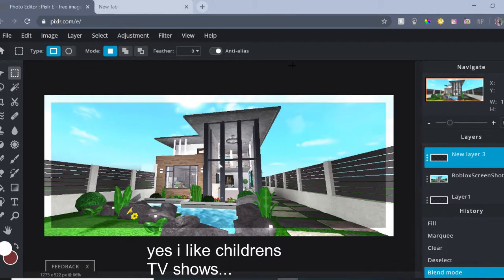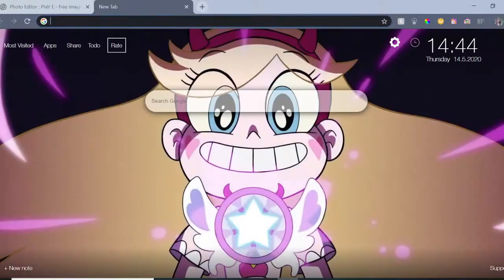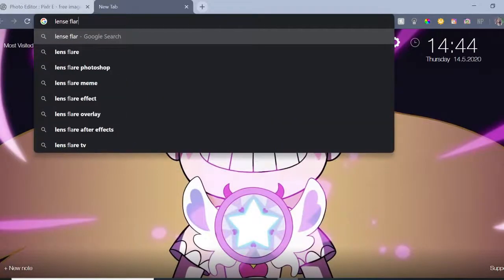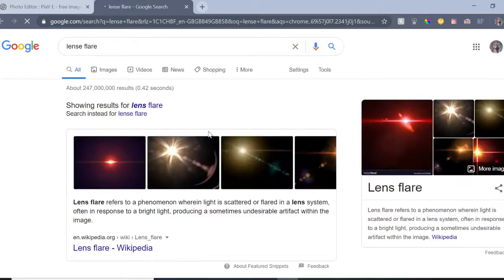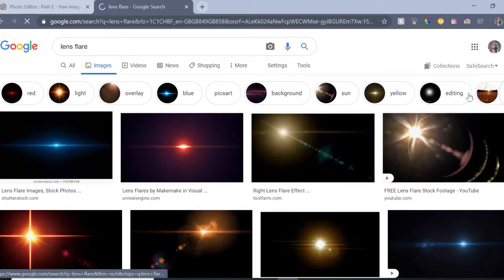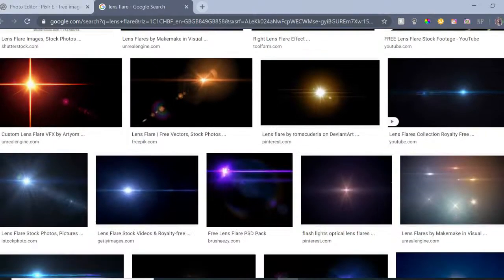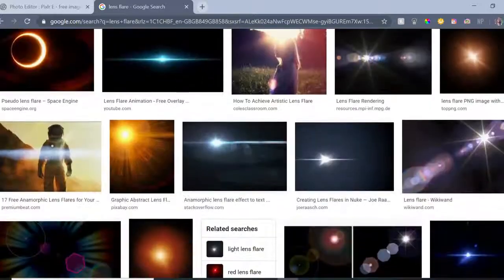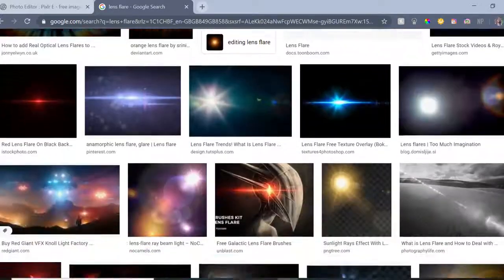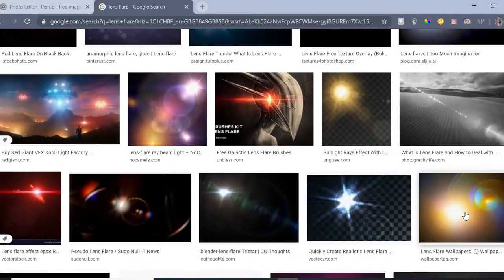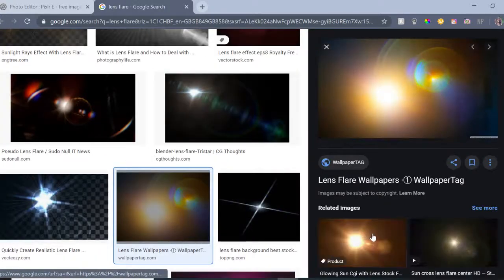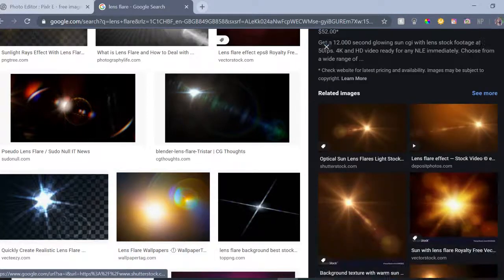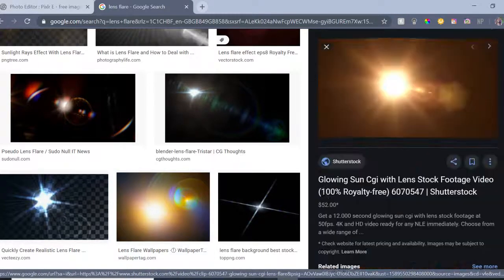Ignore my backgrounds. Now what you're going to want to do is get the sun effect in the corner. So let's type in lens flare, and it should come up with a bunch of images. You just want to get one that doesn't have too much of a dark background. Probably this one, something like this. Anything at all will do quite nicely.